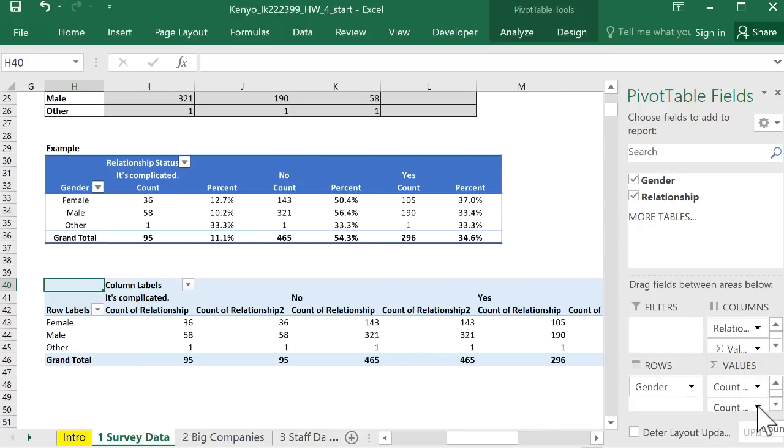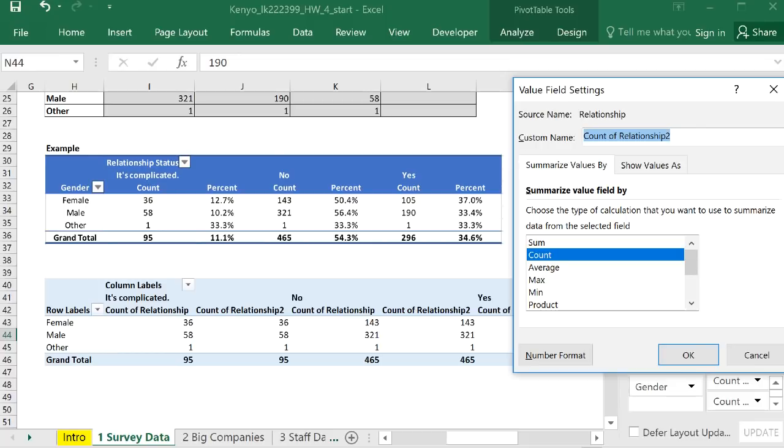So we're going to click the drop down arrow next to the count of. If I can make this a little wider. When I click that drop down arrow, you're going to go all the way down to value field settings. And that gives us this area here. Now we can change two things in here. One, we don't want it to show count of relationship, we actually want it to show the percentage.